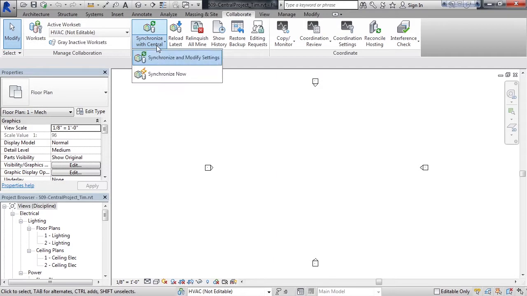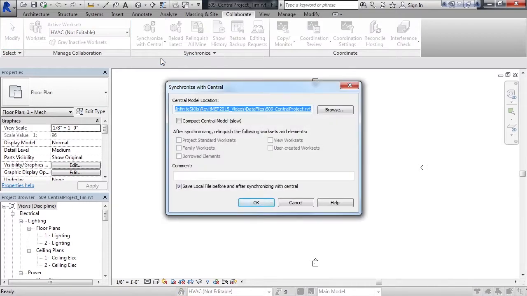Two options. Both will synchronize. Synchronize now means just synchronize everything. Synchronize and modify settings means you can synchronize, but you also have the ability to add comments. Comments are for tracking of history, so we can look back at the history of what was done with this file. So I can put in a comment for this example here, new sink. Or it could be added doors, or added walls, or added HVAC system.